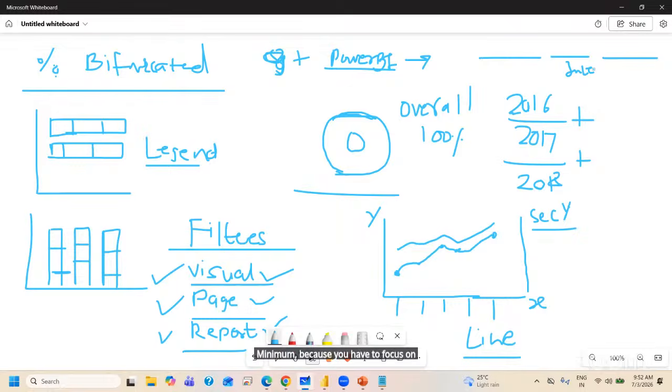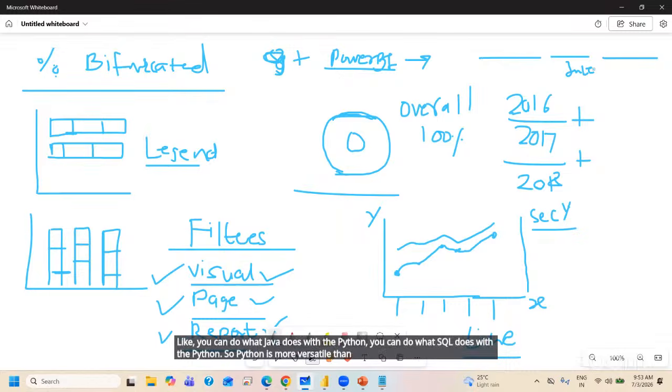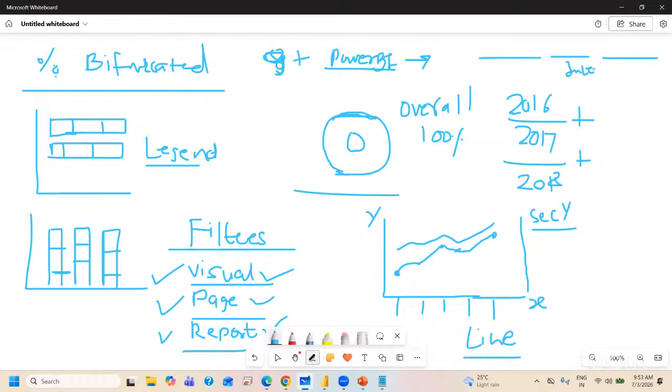focus on elements. You have to focus on Spark, what is Spark, Spark architecture, what is Python, how Python works. Python is a data language also. You can do what Java does with Python, you can do what SQL does with Python. So Python is more versatile than any other programming language. So it will take some time.